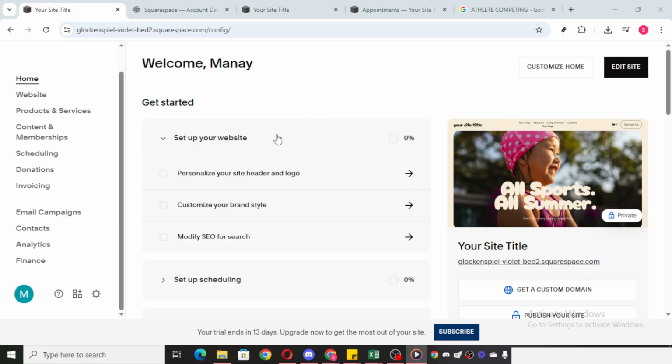This might seem like an obvious step, but it's always a good idea to ensure you're logged in so you can start making changes to your site without any delays. Once you're in, you should find yourself on your homepage. It's a great launching pad for making any adjustments to your site.